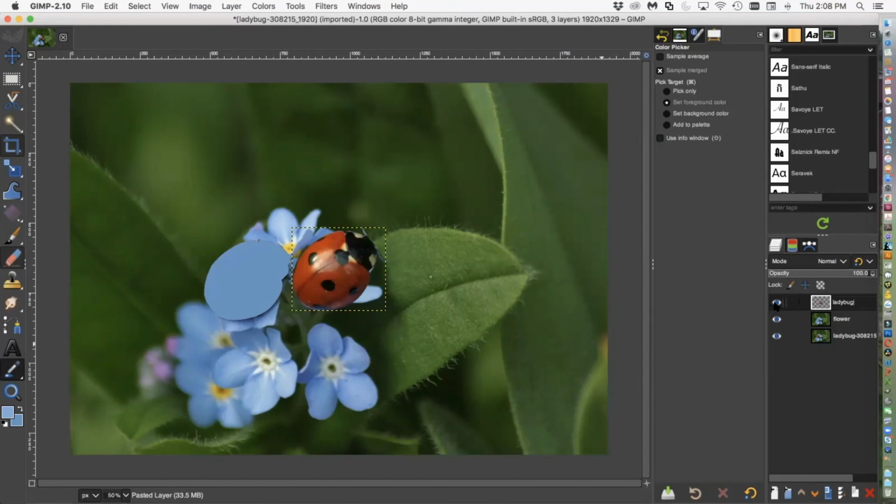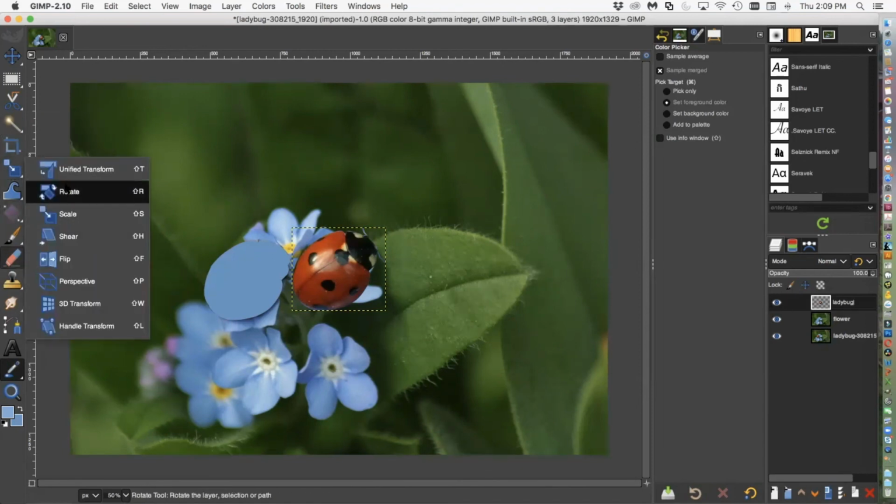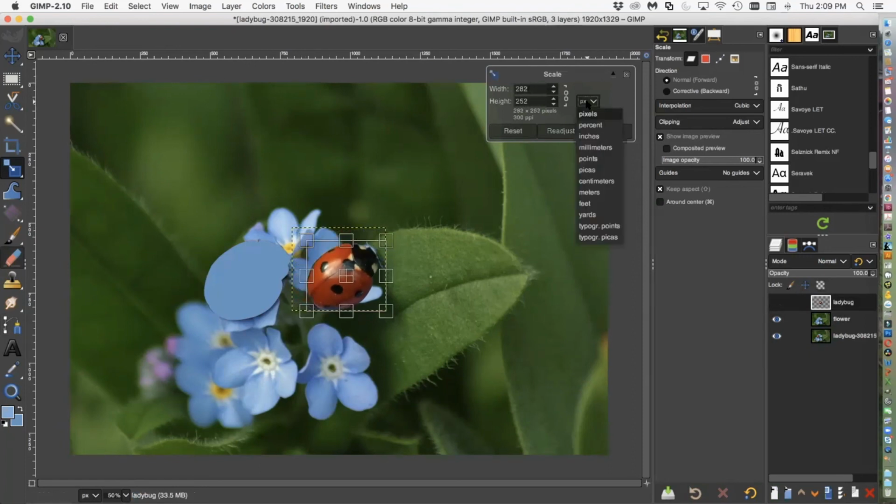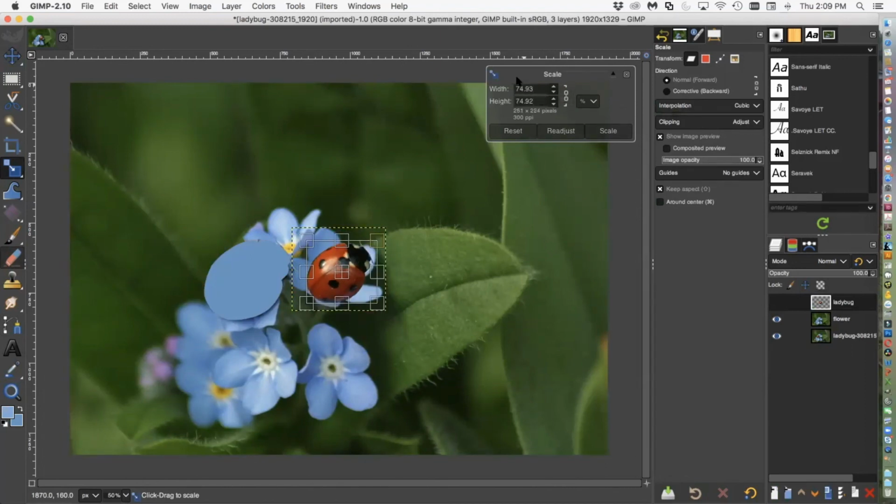Okay, you can also, for the moment, let's do this while we're doing this. I'm going to go to my scale tool, and in my Ladybug layer, I'm going to reduce it. I have inches. I'm going to do percentages. The default is pixels. I'm going to click percent, and I'm going to hit 75. And that's going to be close enough, 74.93. I'm going to say scale. So now that's the size of my ladybug.